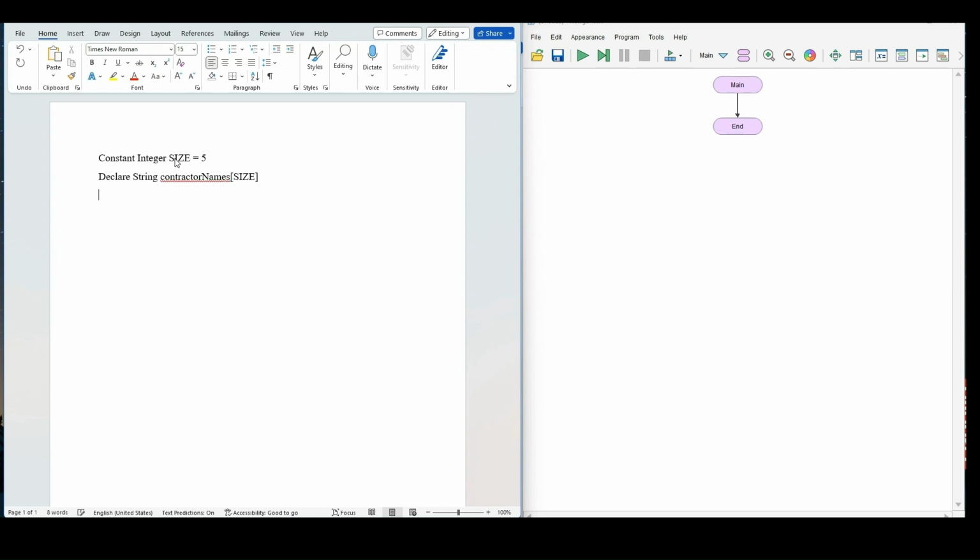And then I want to declare another array, but this time this array will hold the tax paid by each contractor for 2022. So this array will hold the amount of tax that each of the 5 contractors paid. So I do declare real tax paid. And of course, same size as the contractor names array.